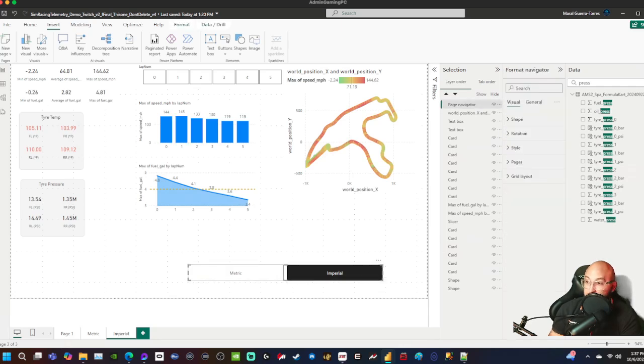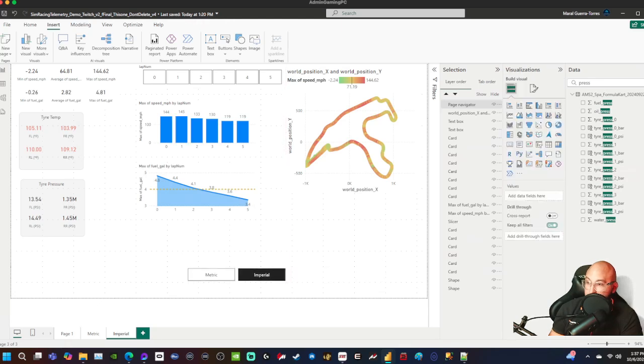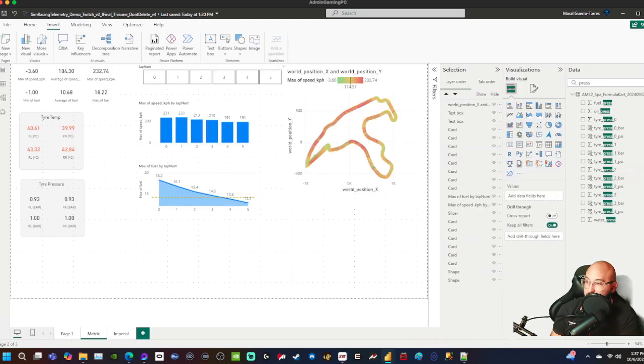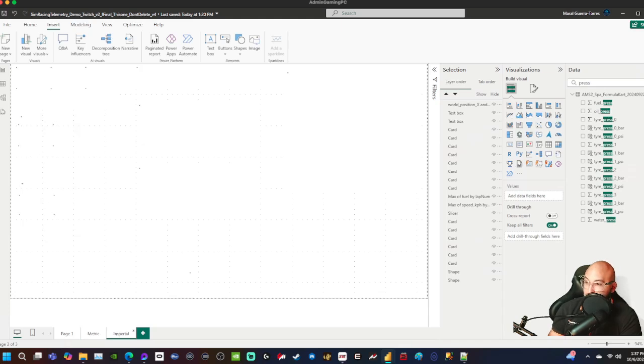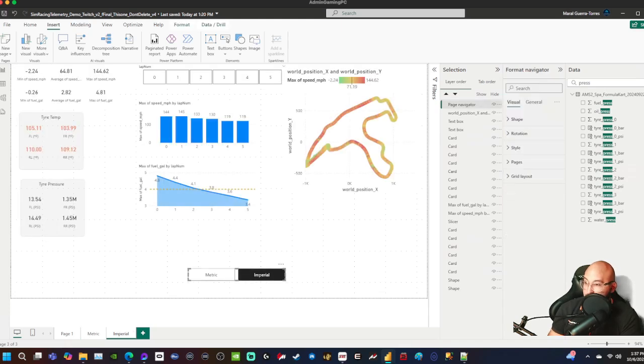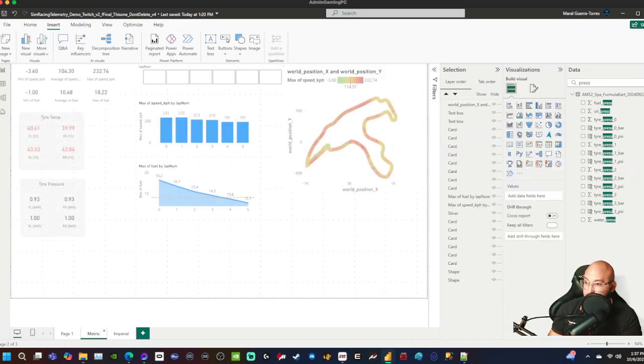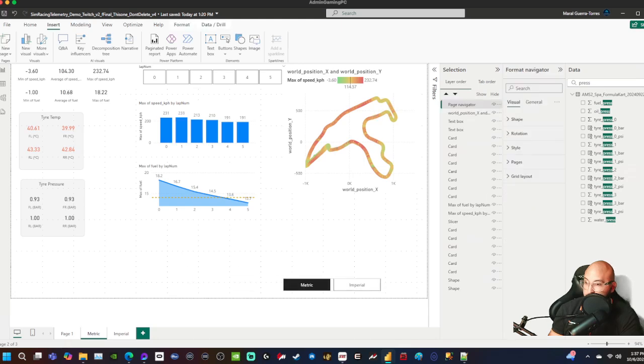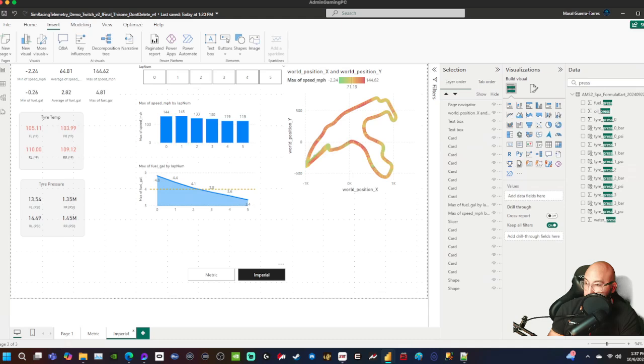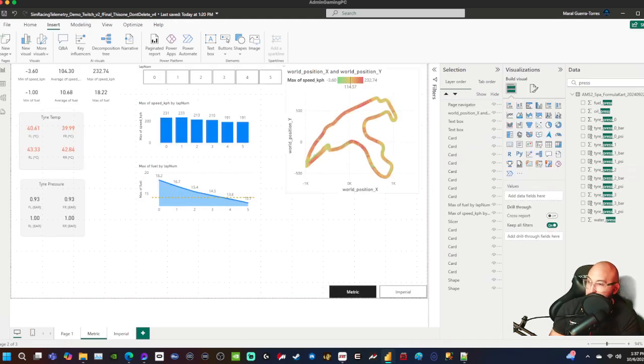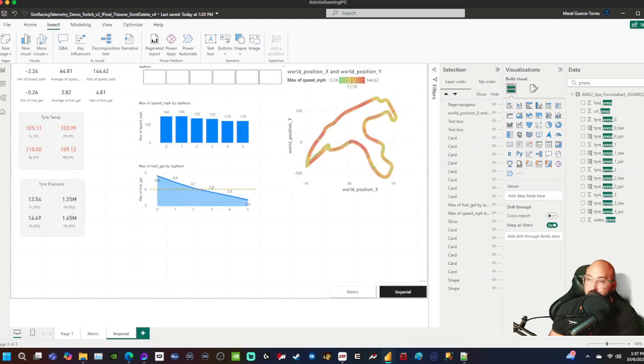I would make this a lot smaller, of course, and then it'll just take me to this page. But now this is gone, so I have to make sure that whenever I do that, I put the slicer or the buttons on both pages. So let's say I wanted to have them down here at the far right corner. If I go to metric, it goes to the metric page, and if I go to imperial, it goes to the imperial page. So this is okay.